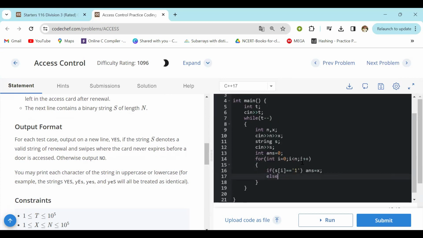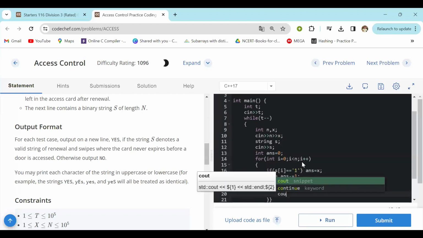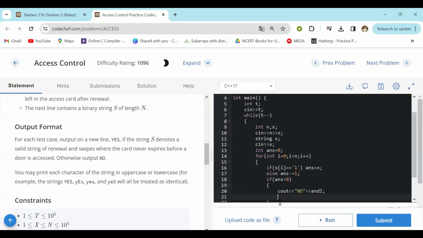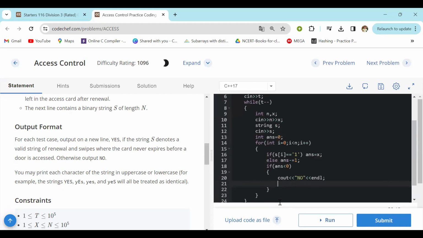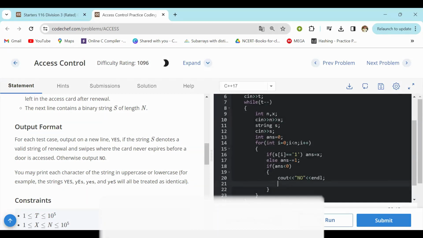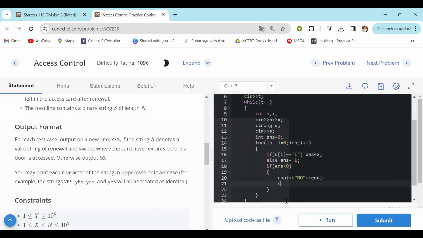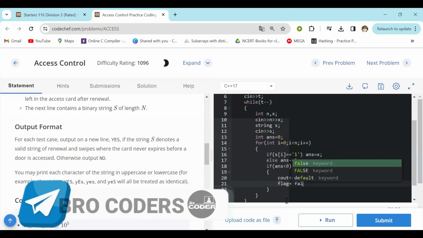Answer equal to answer minus one, right? Now, if at any time answer is less than zero, then what should we do? Then we should print out no, and break out from the loop. We have to break out. So we can set some flag to false and break out.